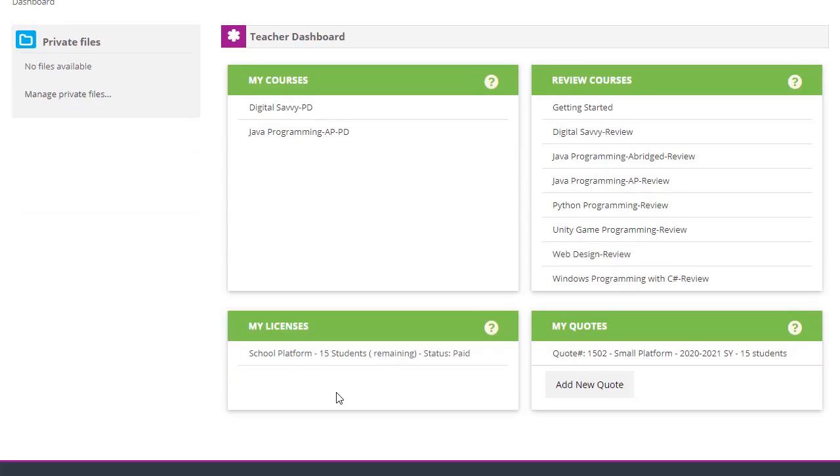The last new area here in the bottom left is your license description. So once your school or district has actually purchased CompuScholar courses, a description of that license will show up here. So you might have licenses for your particular school or for additional schools that span your district, and you'll be able to find out information about how many students are covered and whether or not that license has been paid.